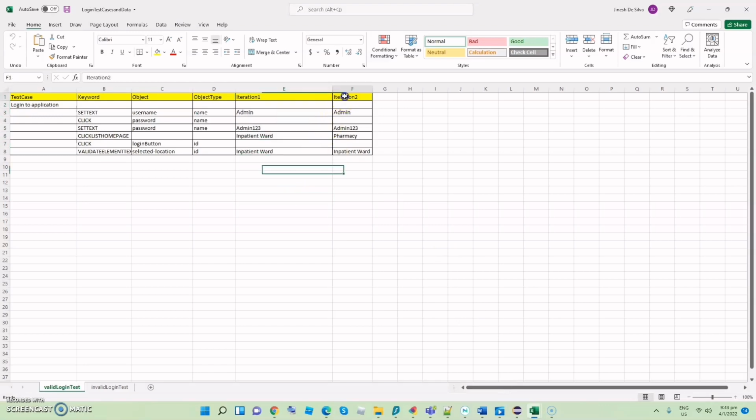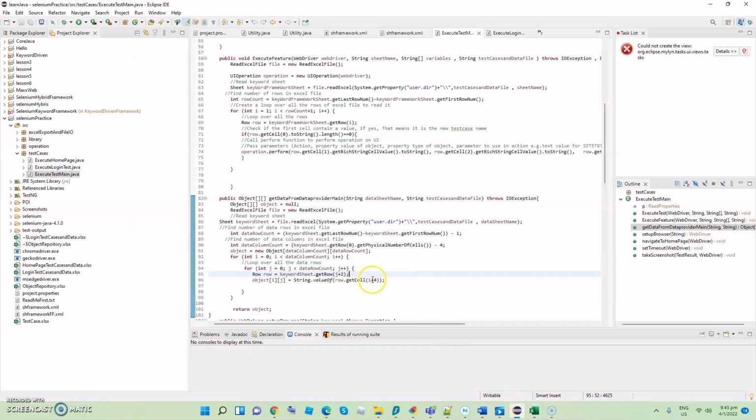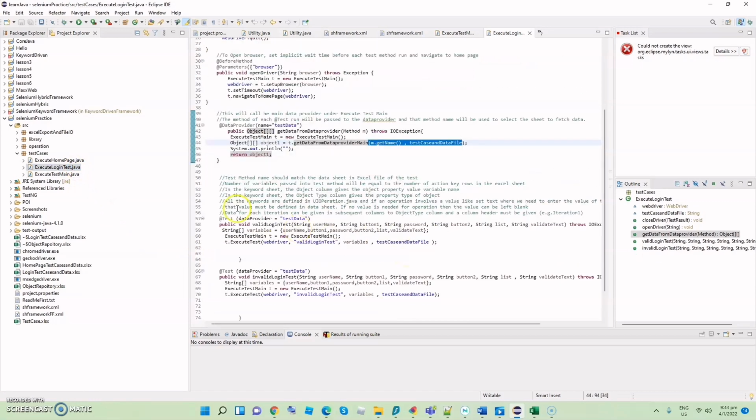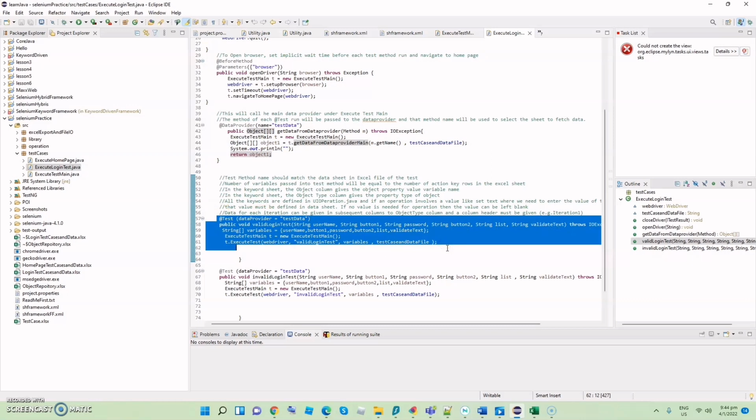The object array will be filled with data, with the number of rows equal to the number of iterations in the Excel sheet. When a test method is provided with the data provider, TestNG will automatically iterate the test to the number of rows in the data array. That way we can achieve the data-driven capability. You will get the hang of this when you watch the execution demo in this video series.